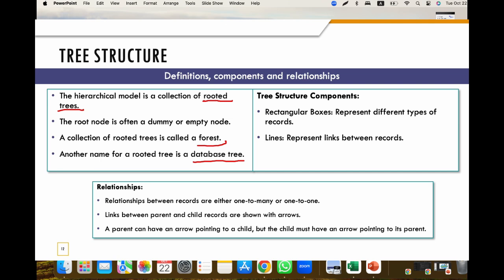So what are the components of the tree structure? First is called rectangular boxes. Okay, so each box stands for a record, like a family member in the family tree. And then we also have lines. The lines will show how the records are connected one to another. So it's like parent and children in a family tree.